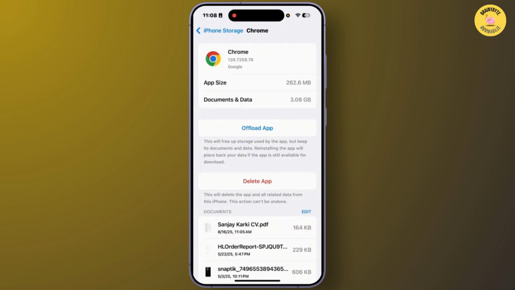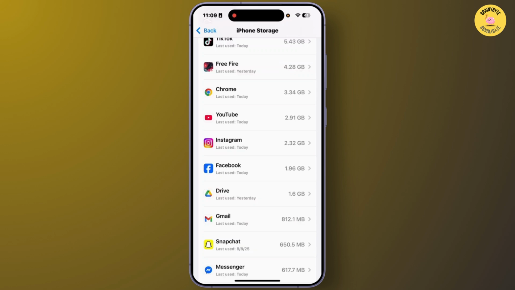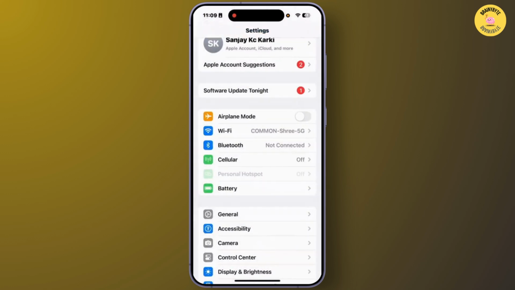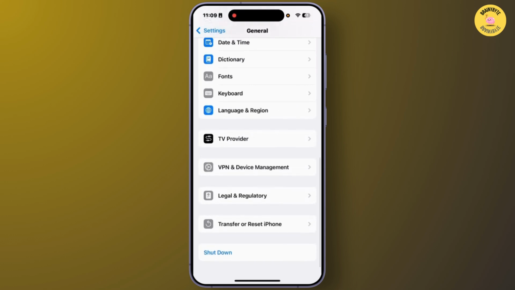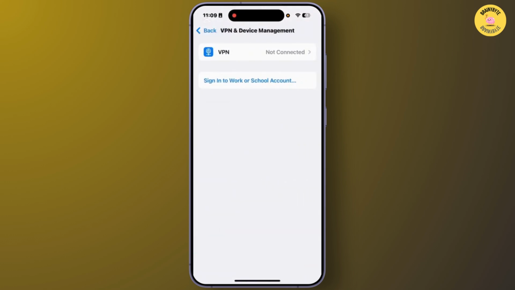If you are still facing that problem, you need to just check your iOS or software update. Simply after you assure that, check your VPN or proxy connection. If you have enabled it, you'll have to turn that off. For iPhone, you can check under the section general for VPN and device management. From here, make sure you are not connected to any VPN or proxy.